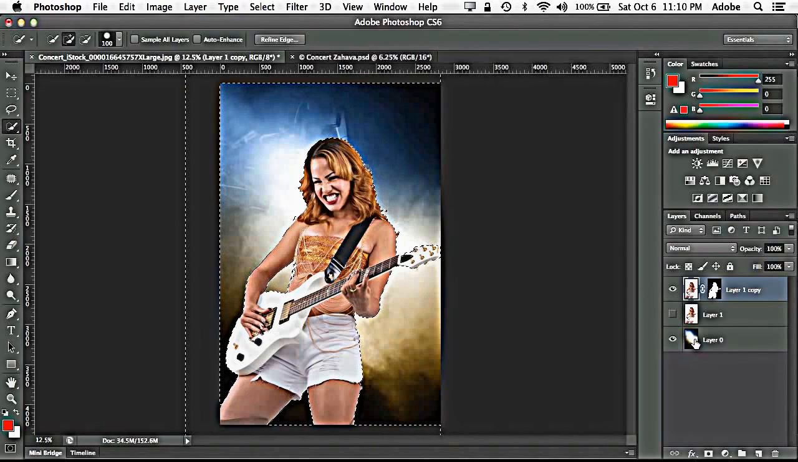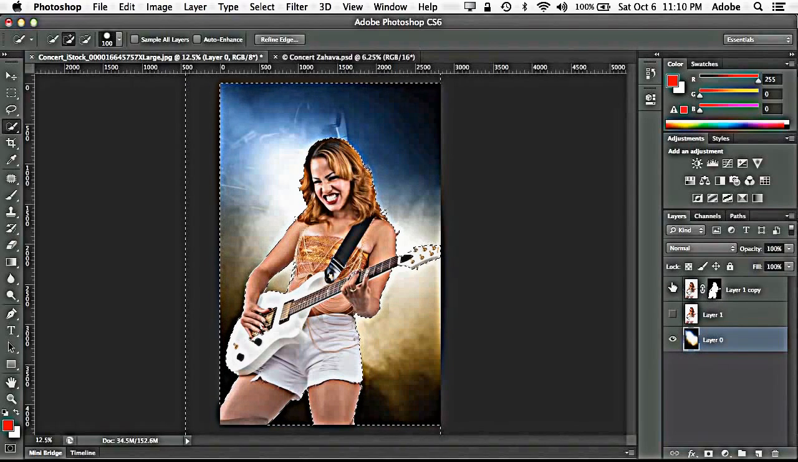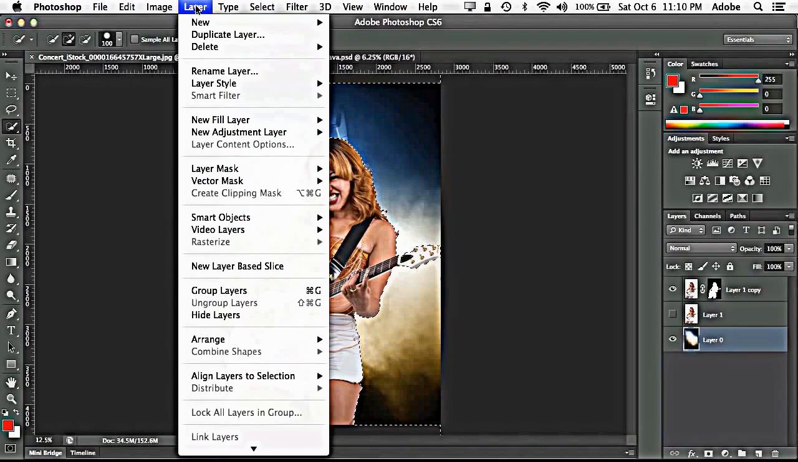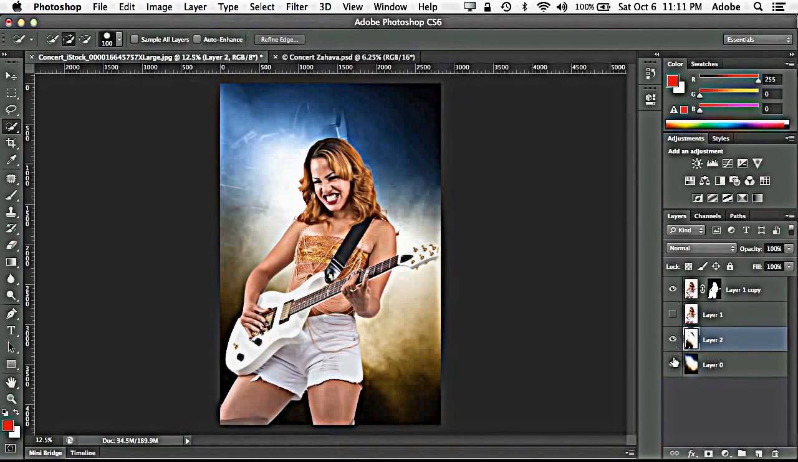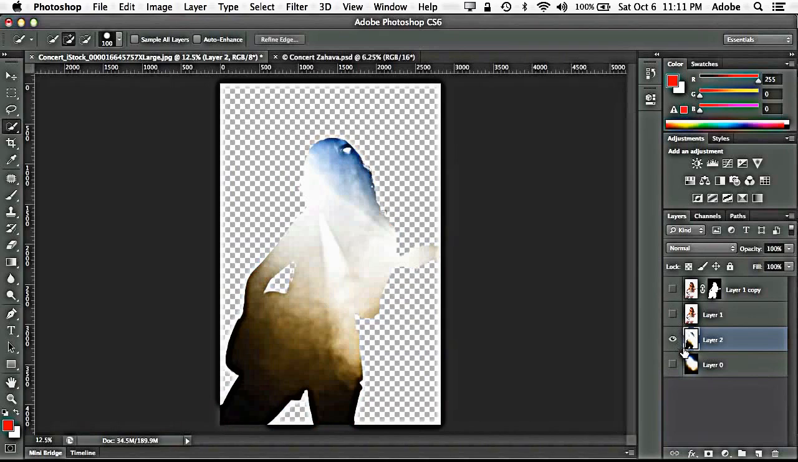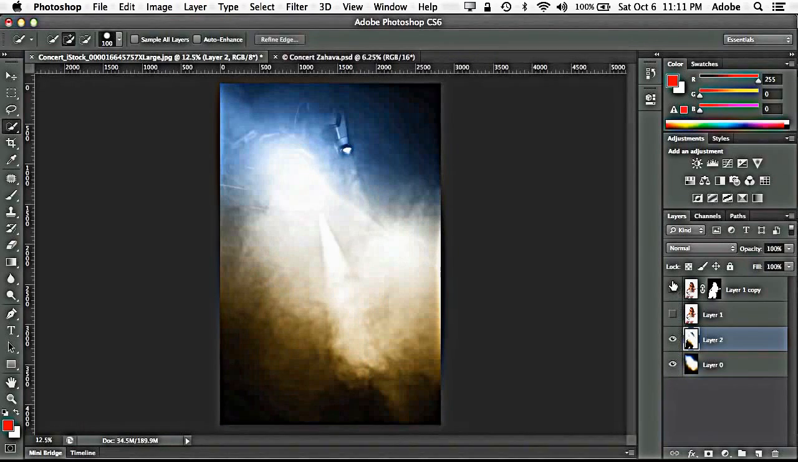Now we're going to go to the background and we're going to make a copy of that background in the shape we just selected. So layer, we want new layer via copy. I'm always doing Command J, so it took me a minute to find it. New layer via copy makes a new layer that is just that. It's just the background of her cutout.